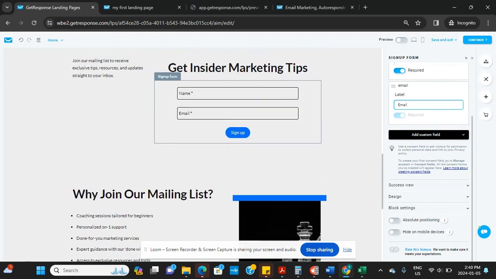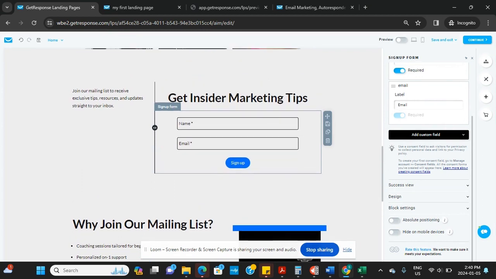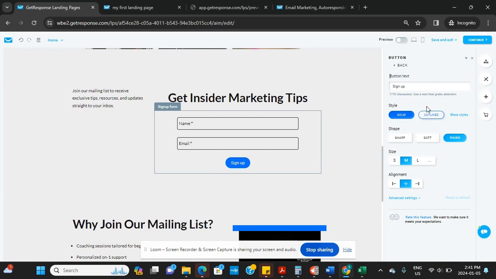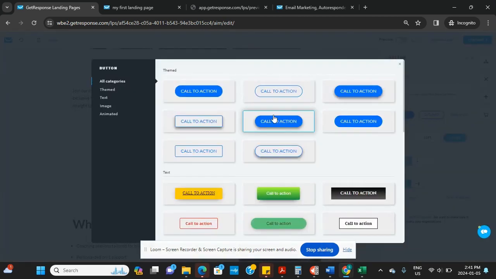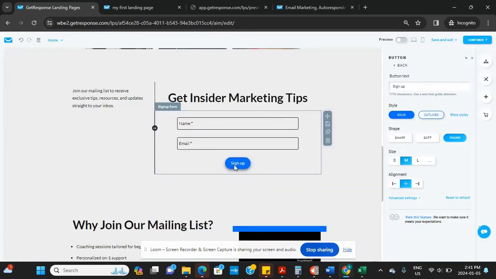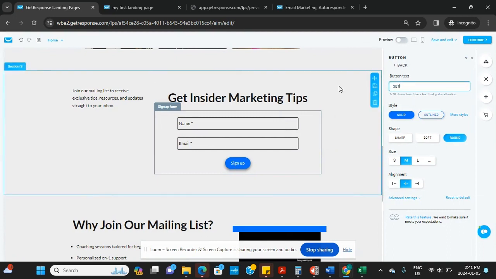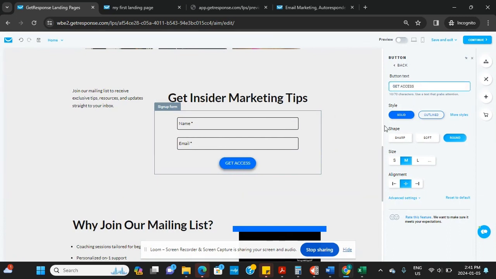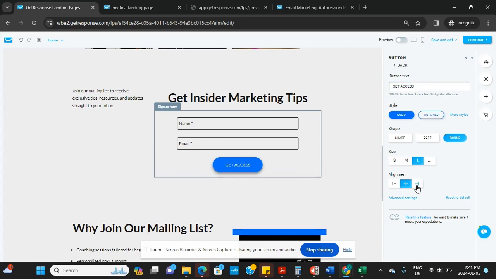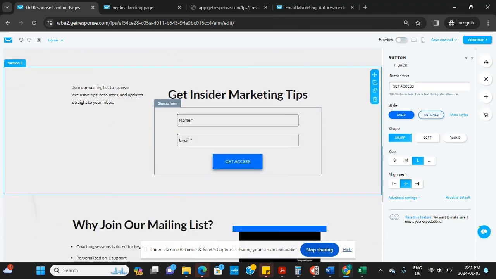Then we can go to the button itself, and we can go to designs, the button. We can make it outlined, solid, look for more styles, make it this style, and make this "get access," right? Make this large, align it left or right, depending on what you want to do, right? We can make this sharp, so it's a full box.